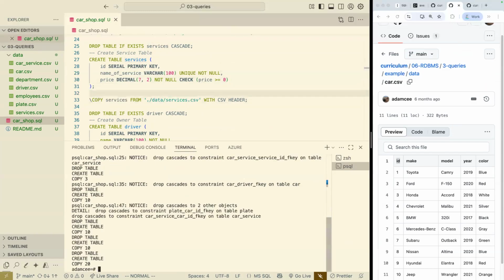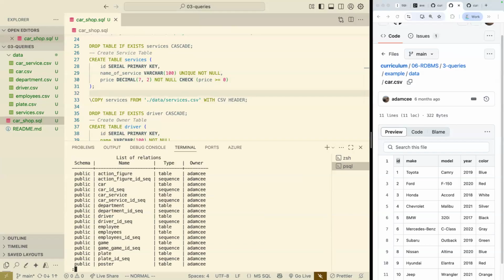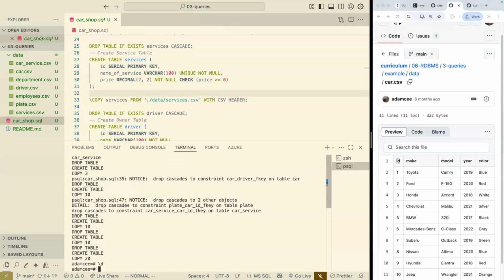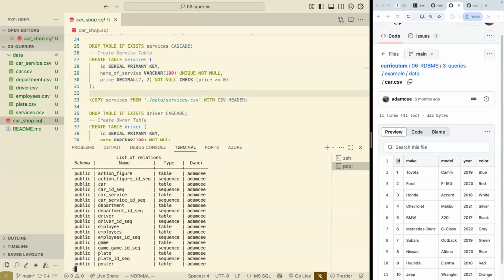Oh, what's up? Were you connected to the right database or were you still connected to the other one? I totally forgot to connect to the car shop database. You are totally correct. Thank you, Nick. Good to see though. This is a common error.